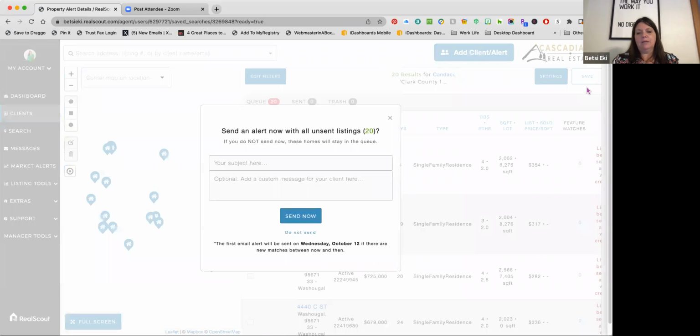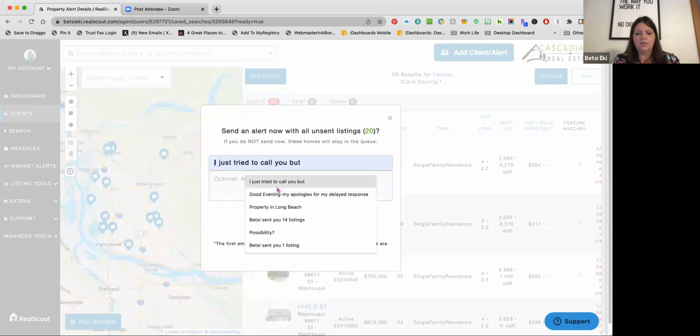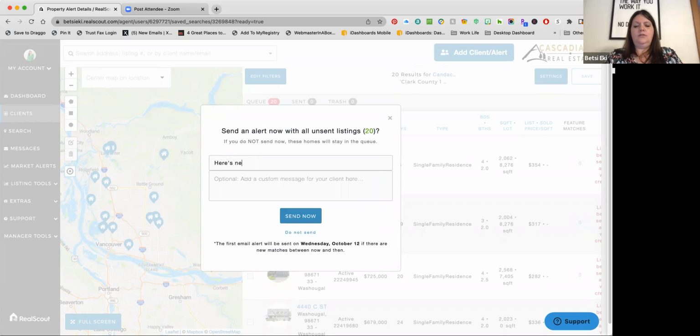And now that email address, okay, send an alert now with all unsent listings. If you don't send now, these homes will stay in the queue. So now you can send a little message. Let's say, here's the newest set of listings that fit the search parameters you gave me. Kind of a long subject line. And then thanks so much.